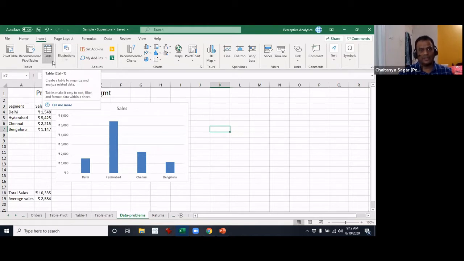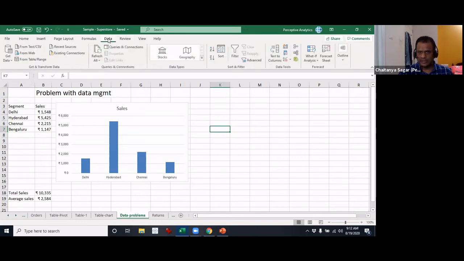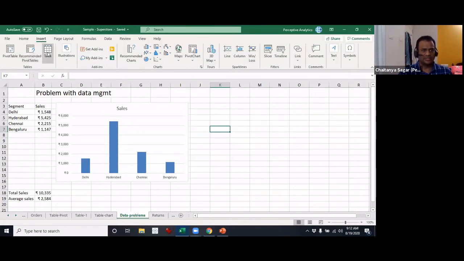There is another one. Let me see if it is in Data. Yeah, it is in Data. In What-If Analysis, you have what is called Data Table. But this is not what I'm talking about. We will come to that at the appropriate point in time. What I'm talking about is Insert Table, very close to PivotTable. That's where it is.